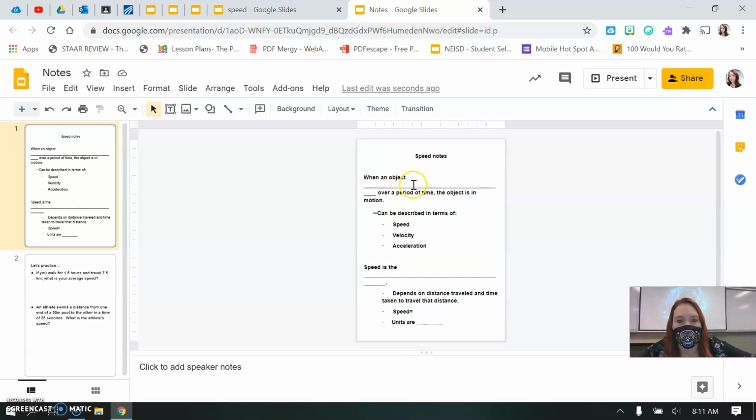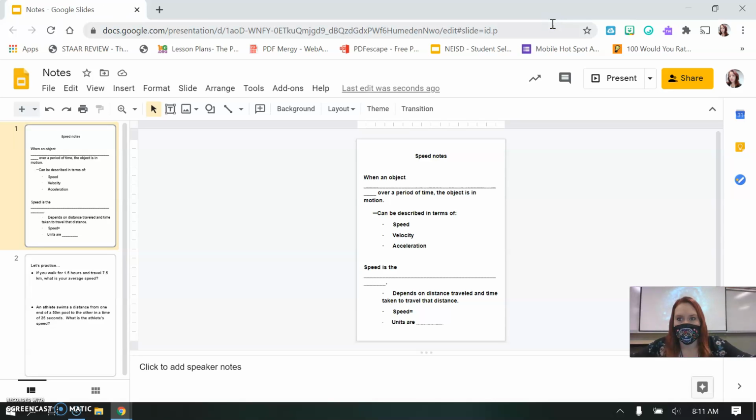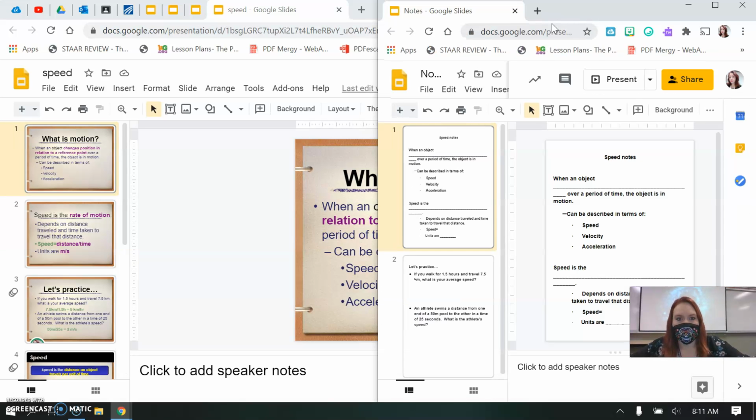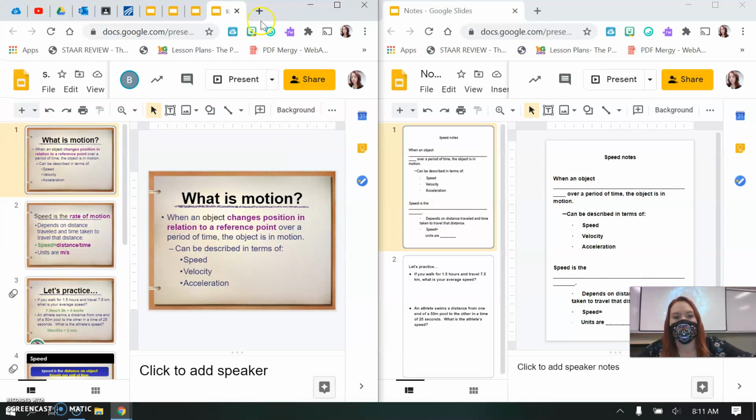says when an object blanks over a period of time, the object is in motion. So we're going to have to be flipping back and forth unless you know how to split your screen, which you could do also. So split your screen might be easier. So you can have your notes on one side, and then you can have your filled out notes on the other side. So everything that you're going to fill in the blanks for today is in purple.